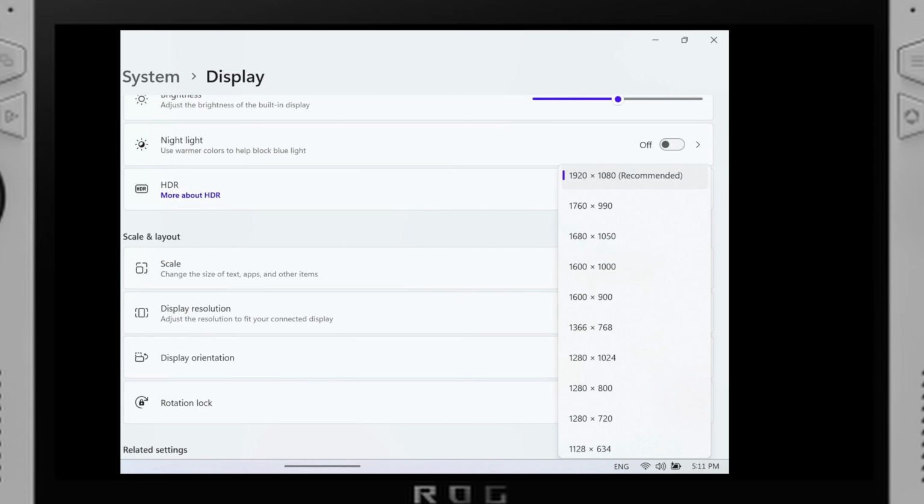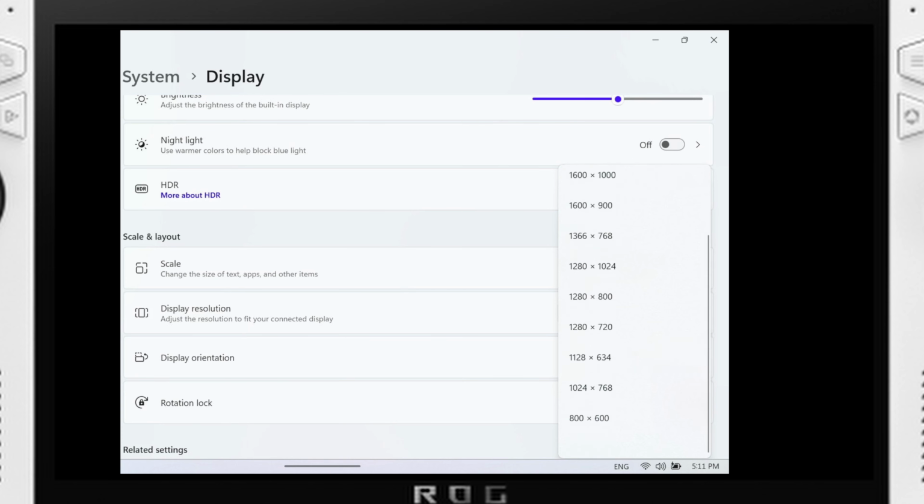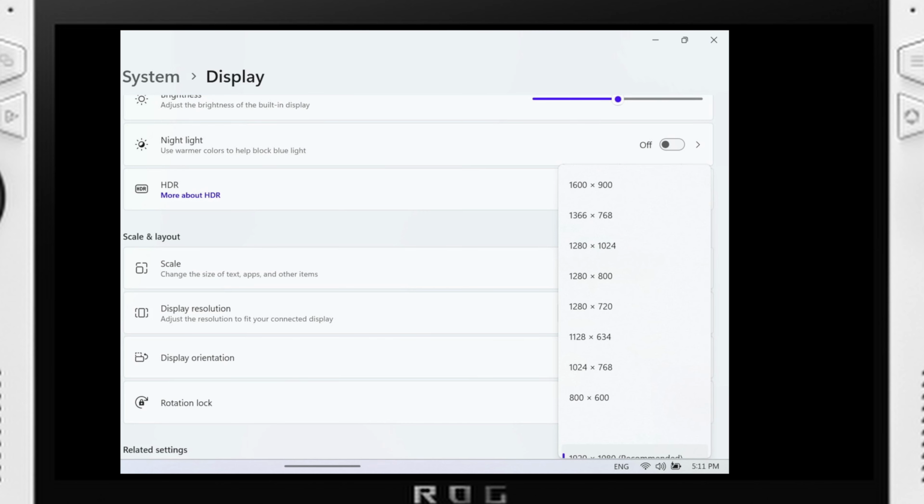Hey everyone, had a few people asking how to get 900p or other resolutions working on the ROG Ally. As you can see here, I have 900p all the way down to like 638 or 634, 600p even. So as usual, we'll just show you how to do it real quick, and if you don't care, you can just click away after, and then we'll get into the actual results, battery life, and things like that afterwards if you're interested.